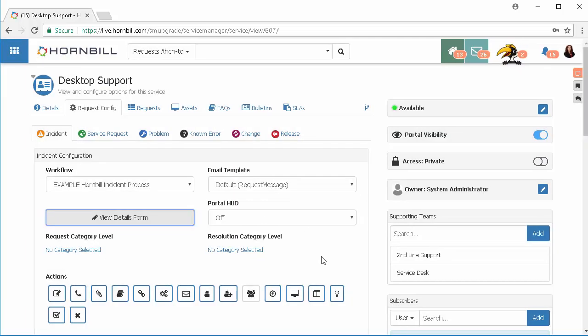Whichever way you make those changes will apply to any requests that have been raised against that service and that particular request type.